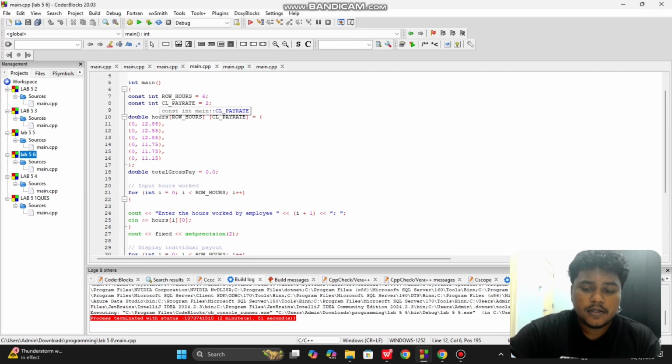This is our 2D array initialization given in the lab sheet, so these are the values. Then we have the variable total pay, which holds the sum of employee gross pay, and then we have the input for the hours worked. It calculates gross pay for each employee, and then it displays in a readable format each employee's pay and the total gross pay.